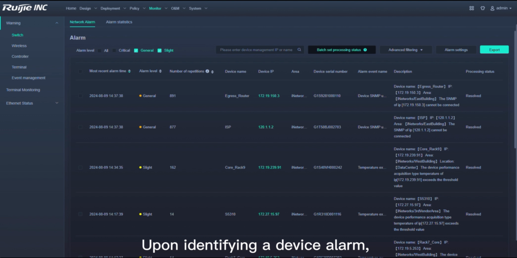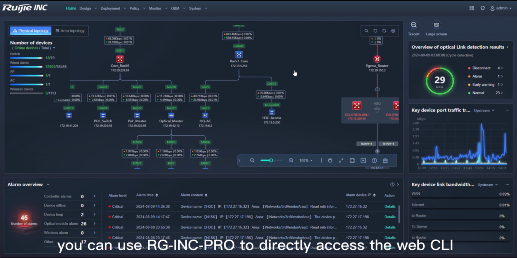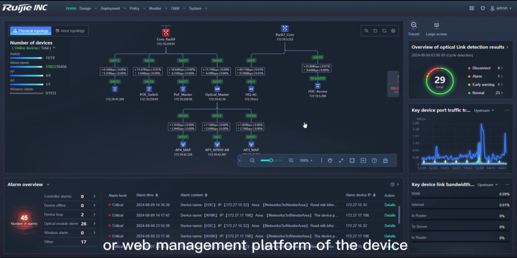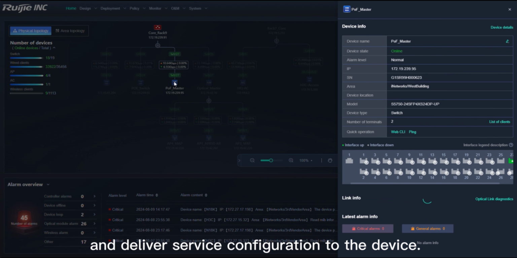Upon identifying a device alarm, you can use Ruijie Pro to directly access the web CLI or web management platform of the device and deliver service configuration to the device.